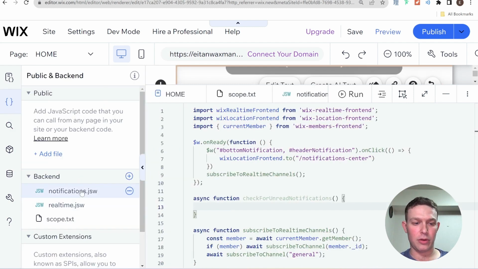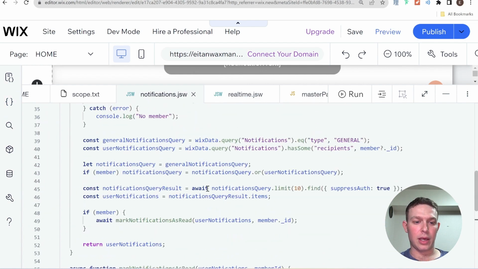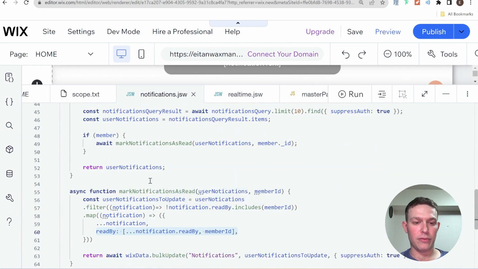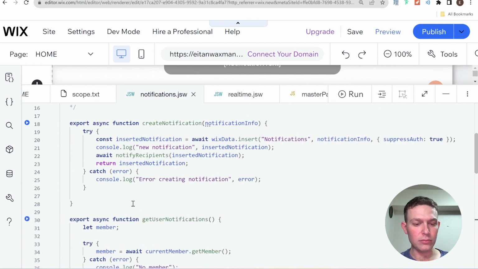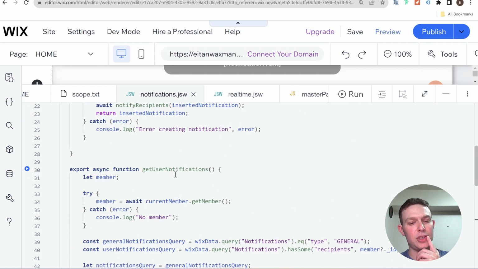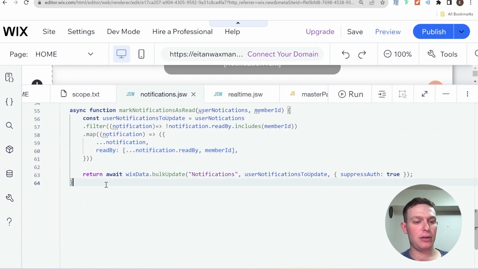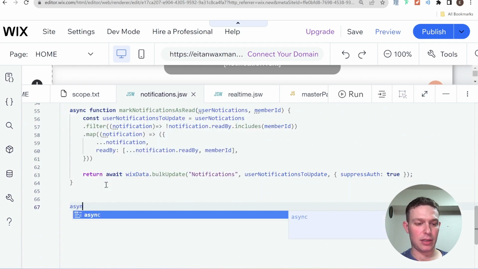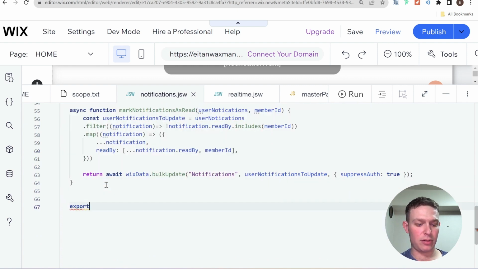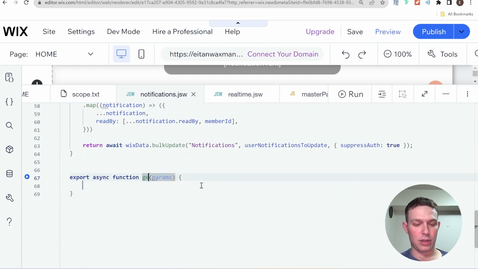So here I'm going to go to notifications and create a new function. This gets the user notifications. Technically I could use this, but I don't want to. I want to create a new API. So let's add here export async function get unread notifications count.